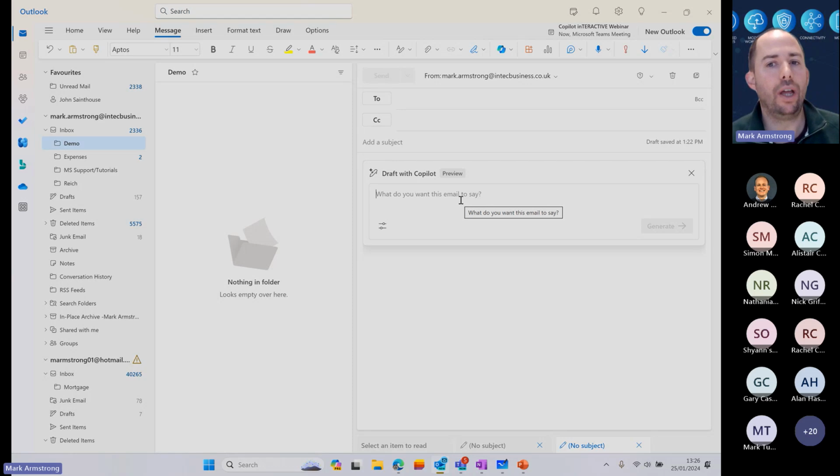The final thing to note is that there is no education or charity licensing yet. So everyone who wants it is going to be paying the corporate rate at the moment. Now, I'd be very surprised if that doesn't change, but that's where we're at the moment.